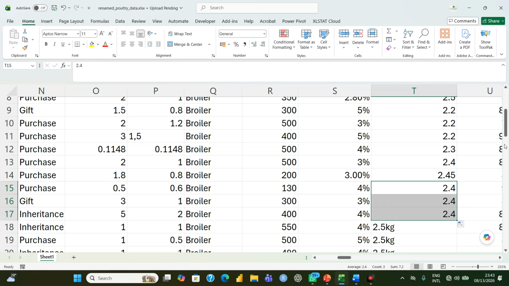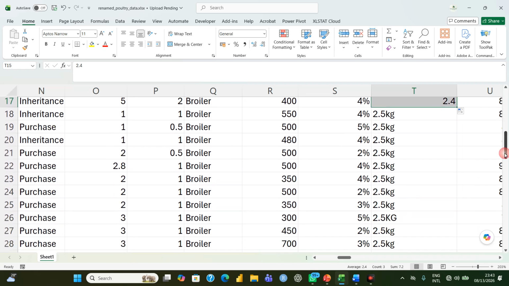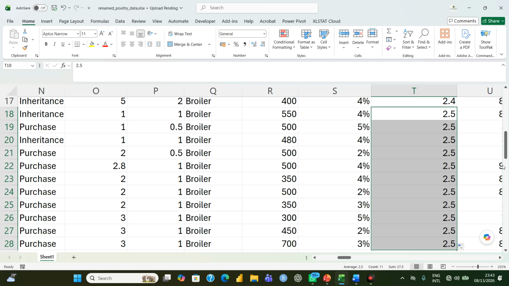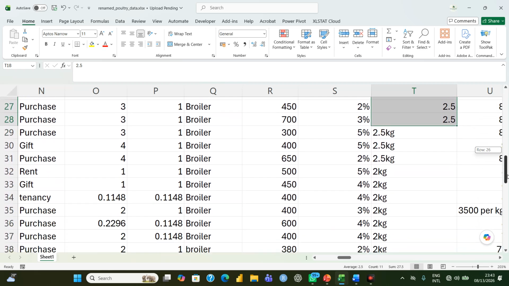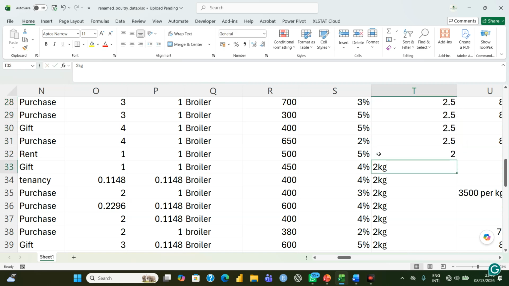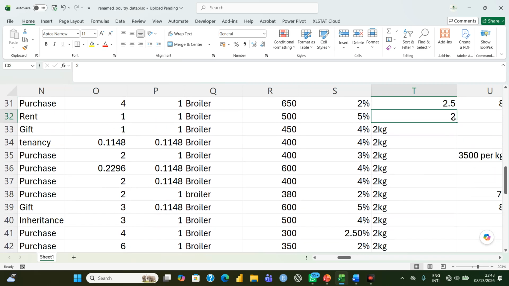That's fine. So you have 2.5, plenty. So that's fine. Let's autofill everything. So autofill. So good. Again, ensure you autofill.